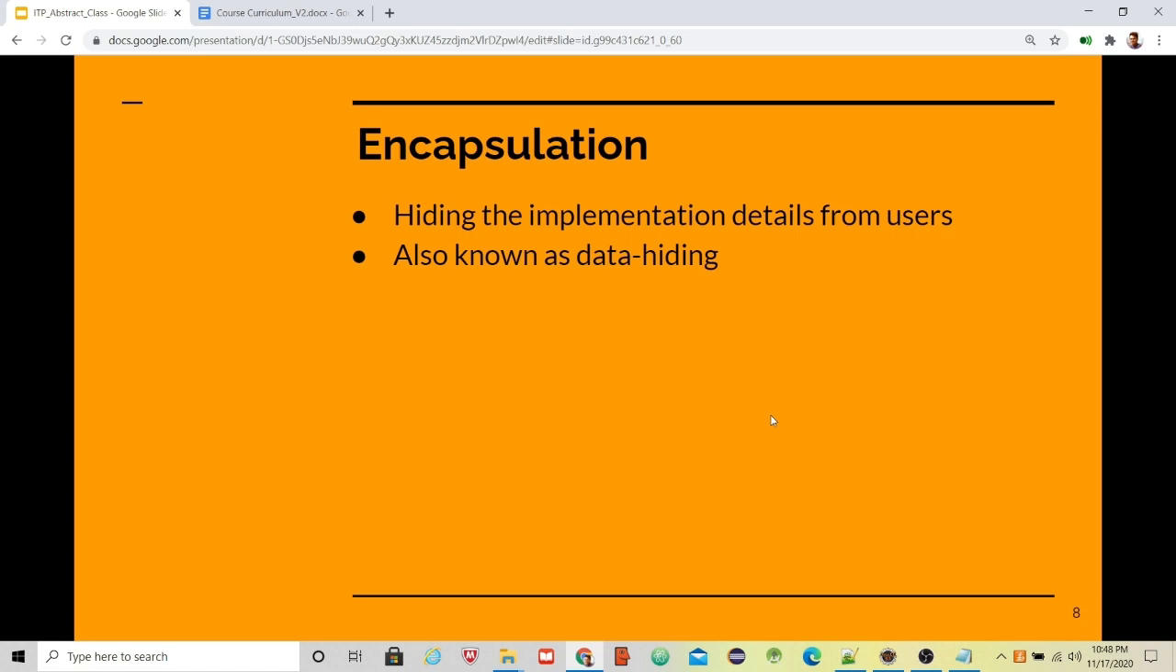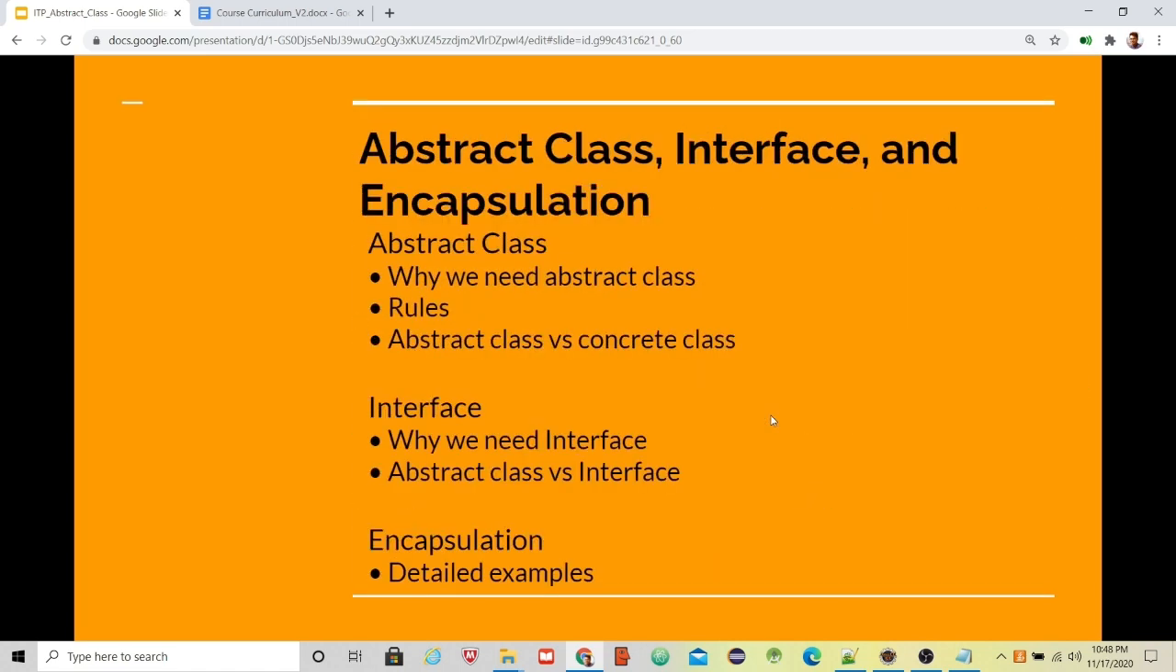So let's summarize what we discussed in this lesson. In this lesson we discussed abstract class, interface and encapsulation. We discussed why we need abstract class, what the rules of abstract class are, and the difference between abstract class and concrete class. Also we discussed why we need interface, why we need to use abstract class or interface, and the difference between these two, and then we discussed encapsulation as well.